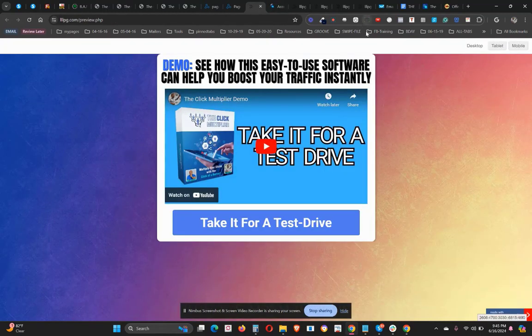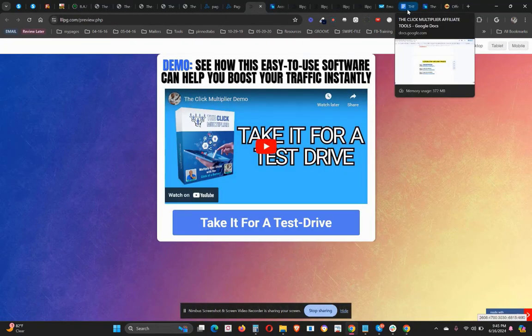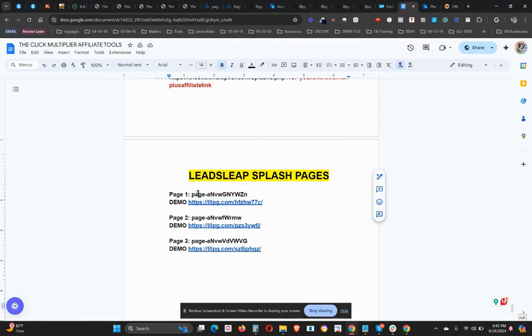All right, that's how you use the splash pages. All you need is a free LeadsLeap account, and you use the share code, import it just like I did, and you'll be ready to go. We give you 3 splash pages you can use with LeadsLeap.